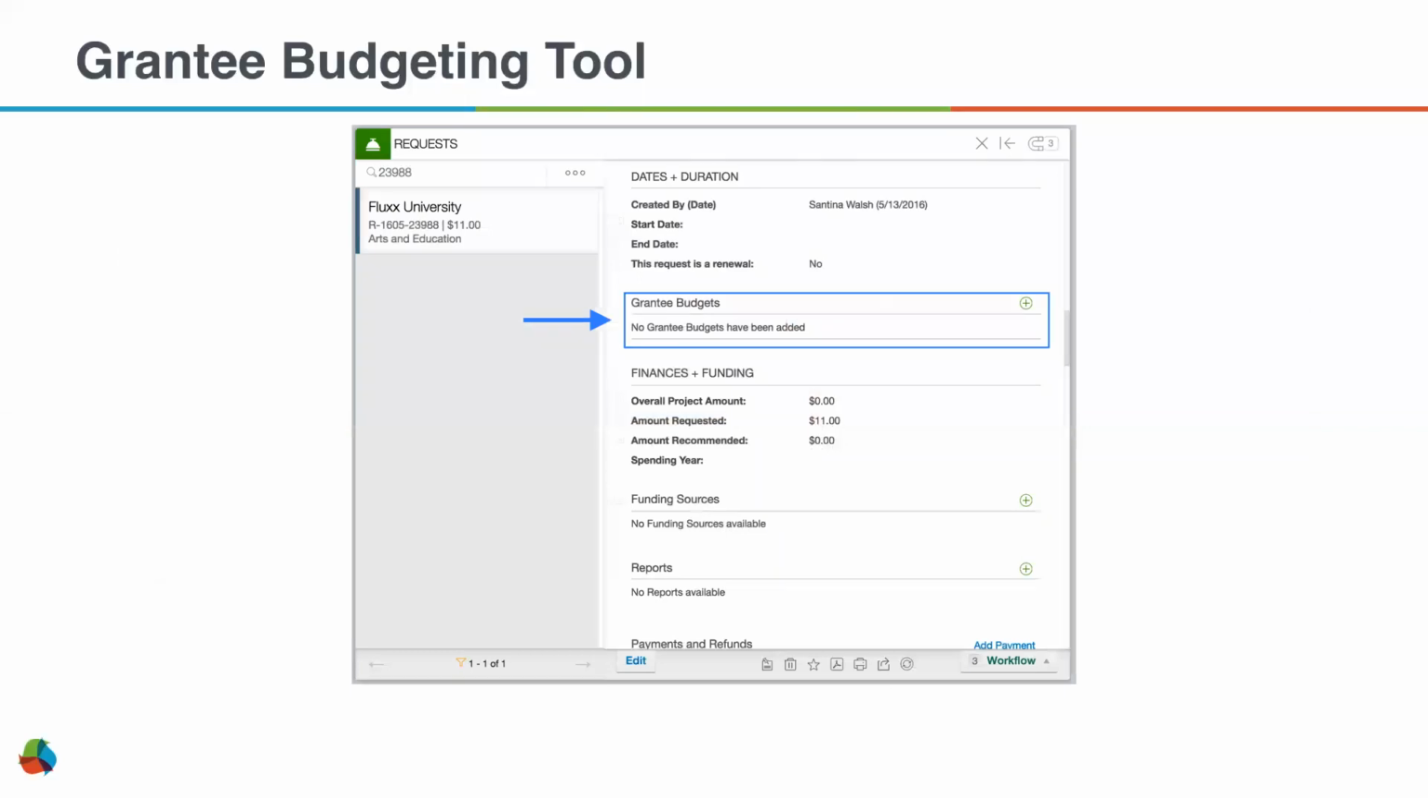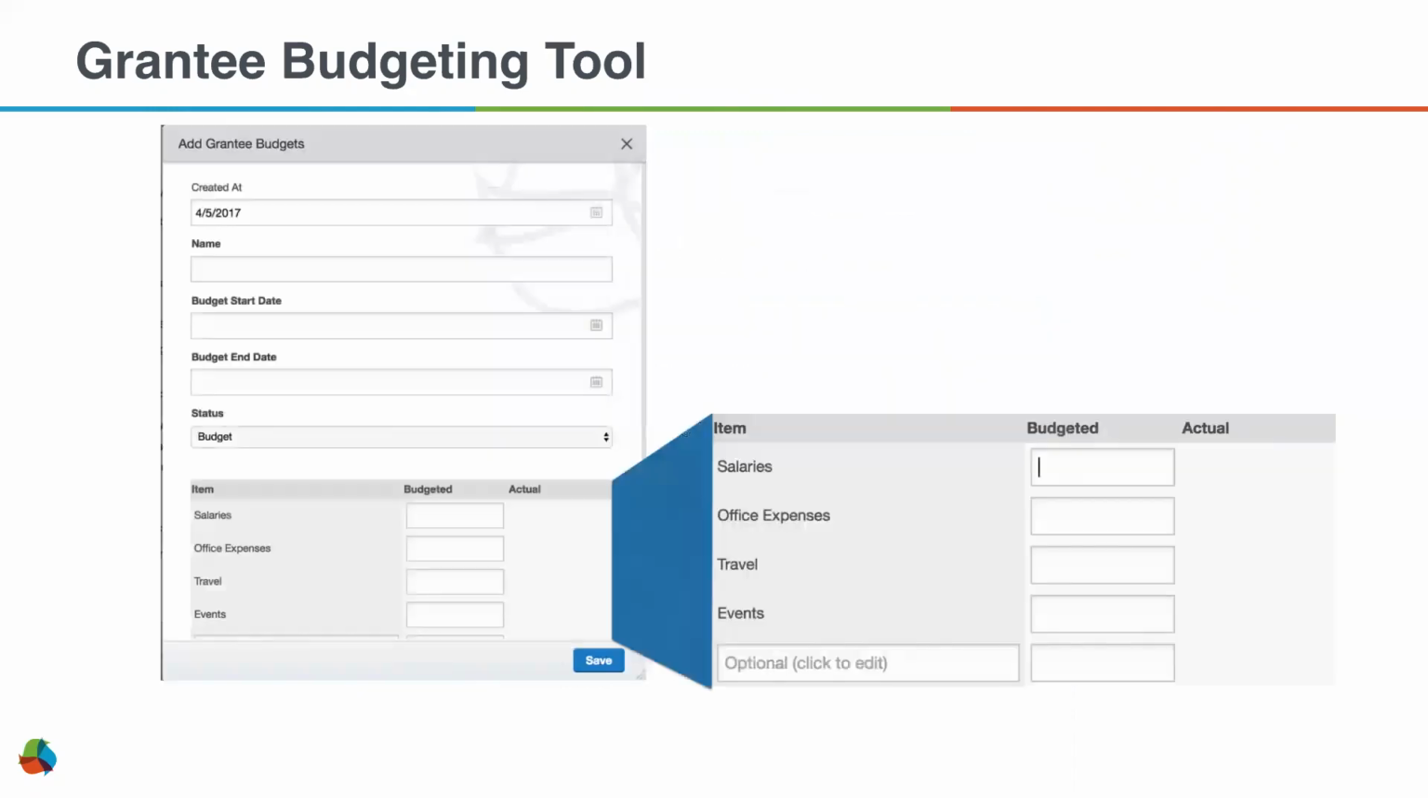On the grant request card, we can see here the grantee budget component in its base state with no grantee budgets associated with it. To add our grantee budget record, we'll just click the plus button. Notice in this example, the grantee budget form is in the state category of budgeted, and that just the budgeted values are editable. Also notice the optional field is editable in this workflow state, while the assigned workflow category is budgeted.